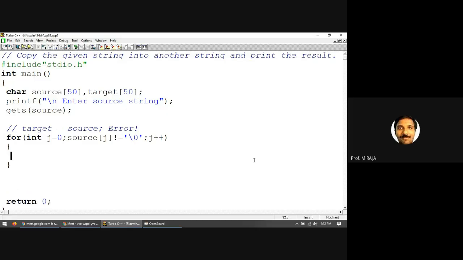In this case, we need to find the target assignment. Target of j is equal to source of j. Finally, let us output it: puts target, or printf with %s, comma, target.